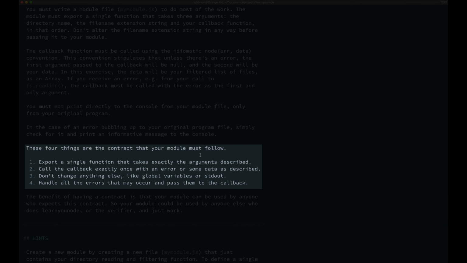And this is the contract our module must follow. Export a single function that takes exactly the arguments described. Call the callback exactly once with an error or some data as described. Don't change anything else like global variables or standard out. Handle all the errors that may occur, and pass them to the callback.